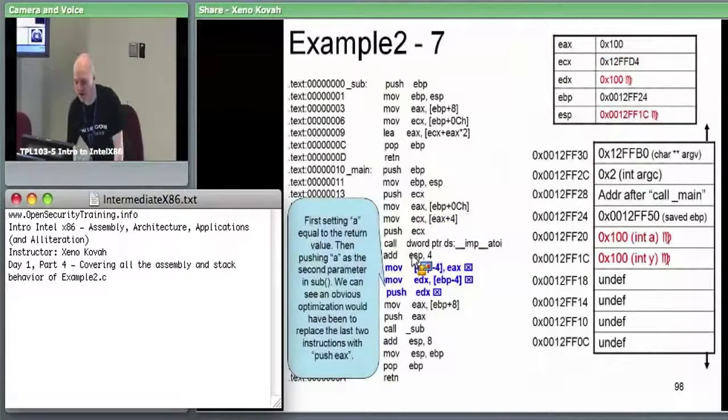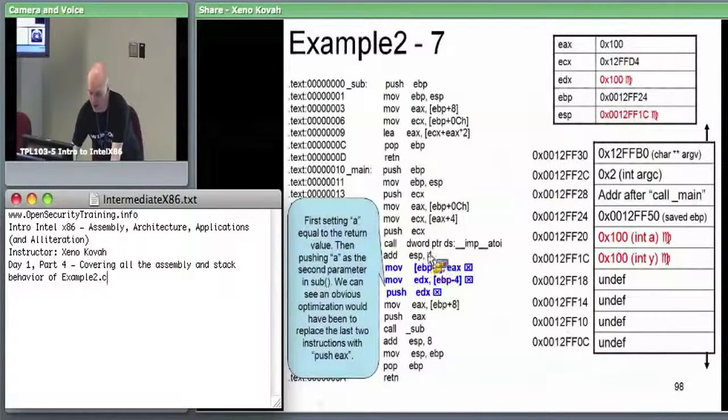Right? So what do we see right here? What we see is we just got done calling A2I. We see a move taking EAX and putting it into EBP minus 4. Okay, so this is again an RM32 form. We need to calculate what is EBP minus 4. So at this point, EBP is 12FF24. So it points right here. Okay, so EBP minus 4 is 12FF20.